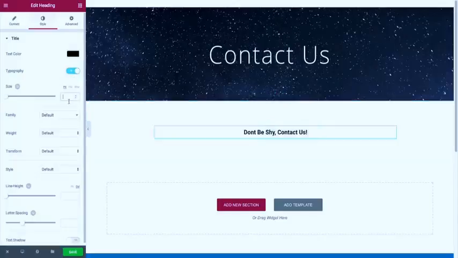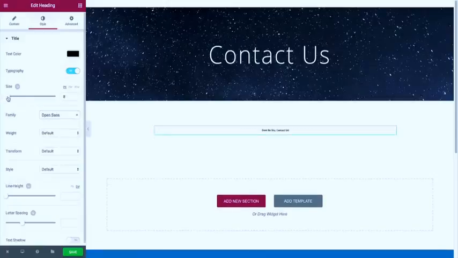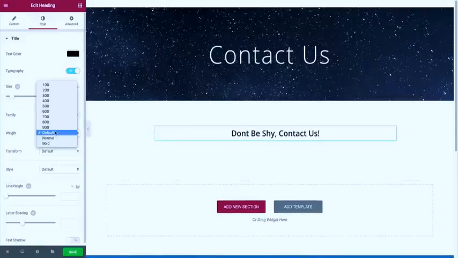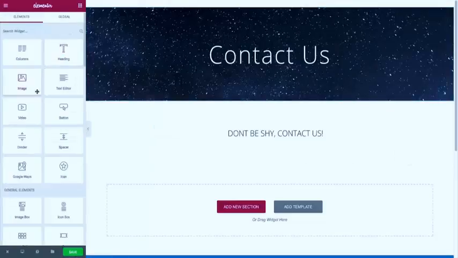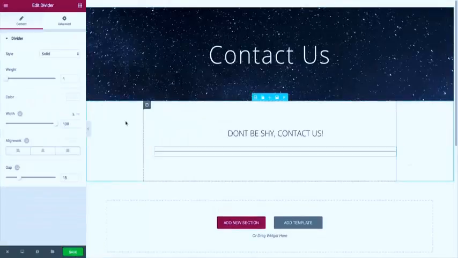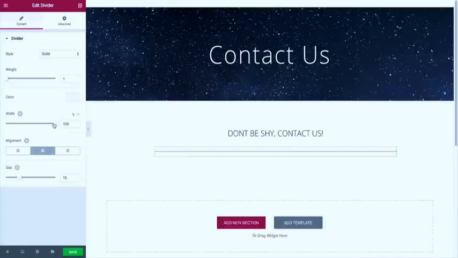So let's go back to the basics. Open Sans, and I'm going to increase the size here. I like the 300 weight, and I like the uppercase transformation, something like that. And then right here, I'm going to add a divider. You guys are going to be like, yeah, divider, Daryl, we get it, we love it. But the divider is amazing, guys. It adds a lot of decor to your sites. It looks really cool.